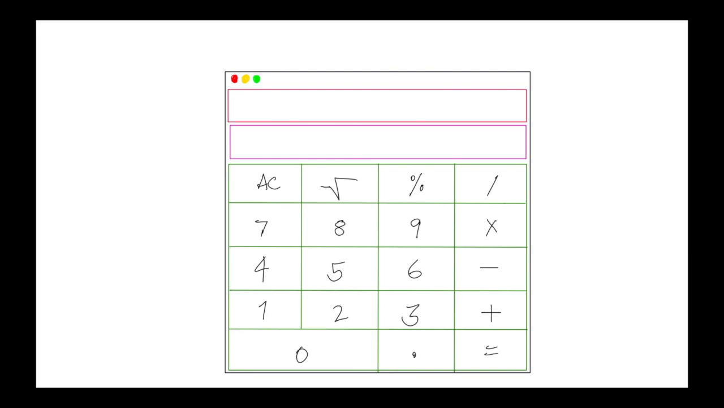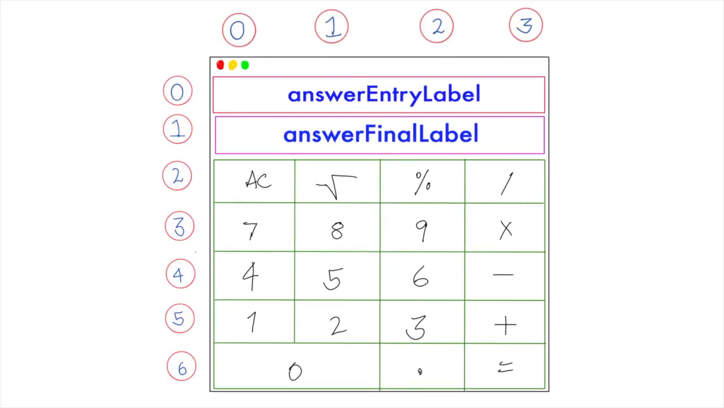This is how the calculator app's wireframe looks. The mathematical expressions, numbers or operators clicked by the buttons should be visible on the answer entry label here. The final answer, on click of the equals button after evaluating the expression, would be visible on the answer final label here. The AC, all clear button, on click clears out the current data and prepares the calculator to start a new calculation. The corresponding row and column numbers have been depicted in the wireframe to give a clear understanding of the placement of buttons and labels in our app.